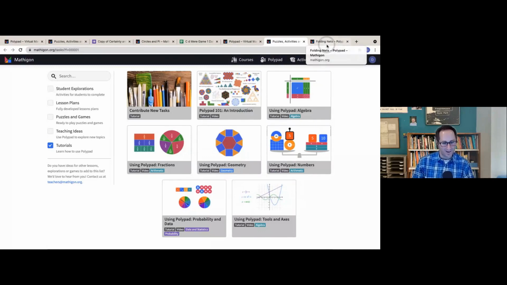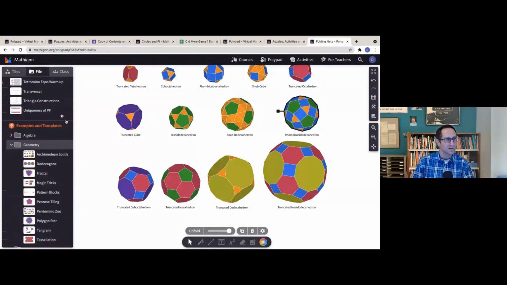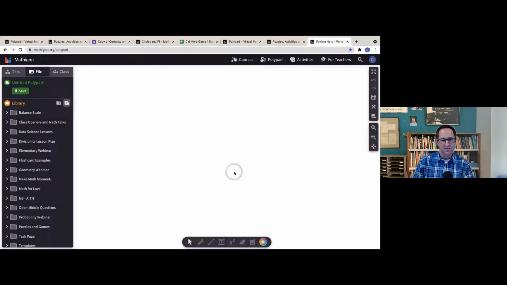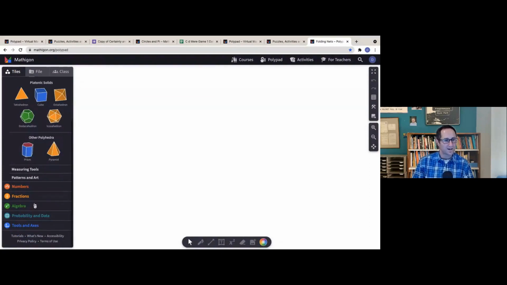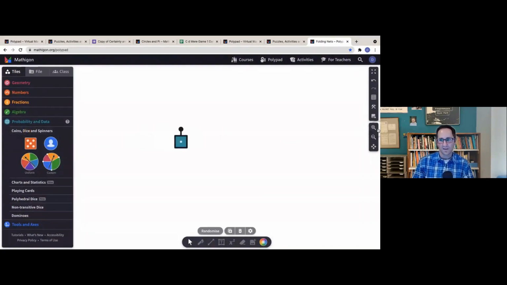But let me move on to our probability tools, because here's another example where I think the virtual tools can really help advance students' thinking and understanding of things. So I'm going to go to a new canvas. I'm going to go to tiles. I'm going to pull up some dice here. Let me zoom in a little bit. I'm going to put 4 on the screen.